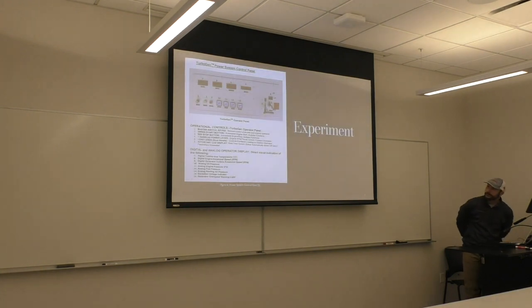Also in this experiment, this will be the control panel we'll be using. As you see, 1 is the master switch. 2 is our start button, 3 is our stop. 4 is our throttle, our power lever. 5 is the load lever. 6 is the auto start.